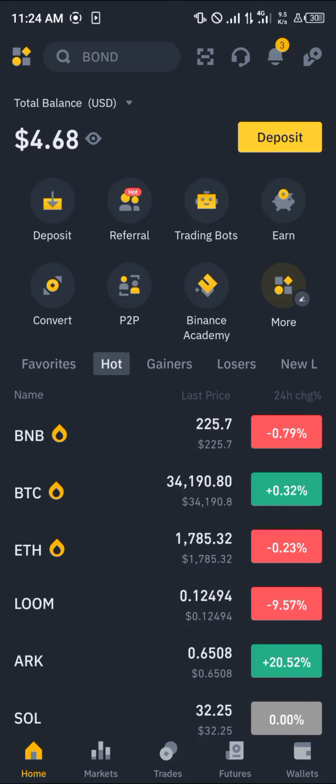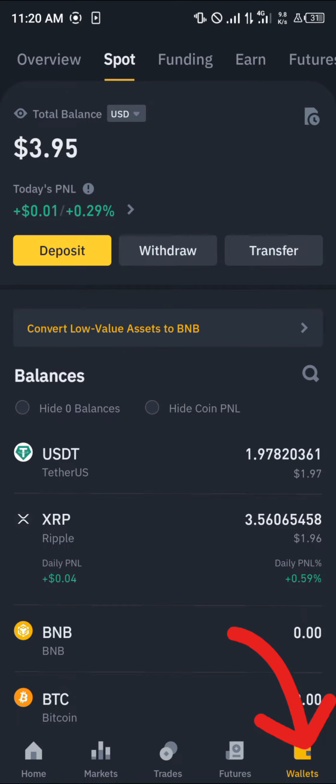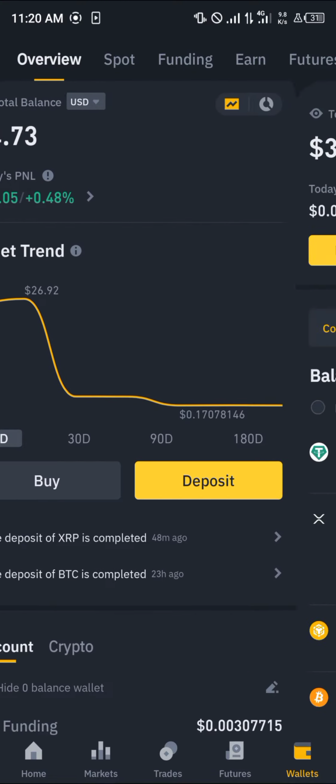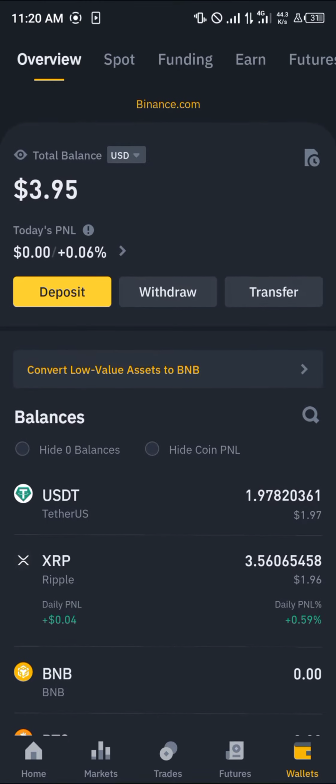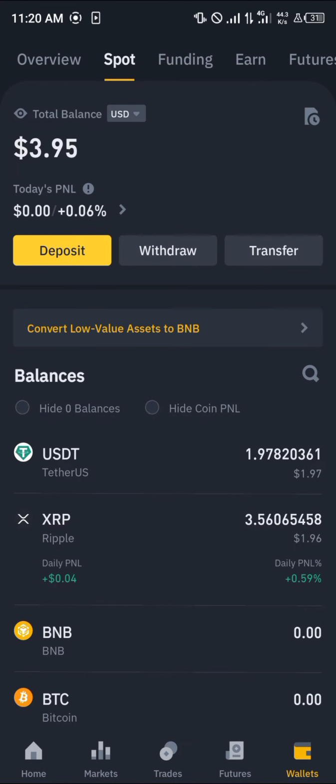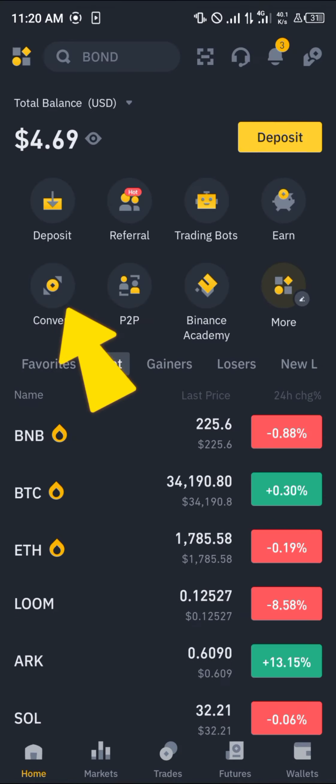So guys, with the verified account, all you need to do is deposit the XRP. And once you've deposited the XRP on Binance, you simply head over to the wallet section. Once at the overview, scroll to the spot so you have a look at your XRP. And with your XRP available in your wallet, simply head back to the home icon, click on the convert option.